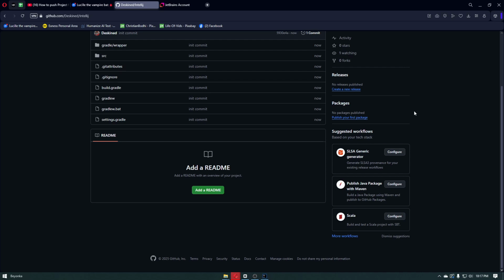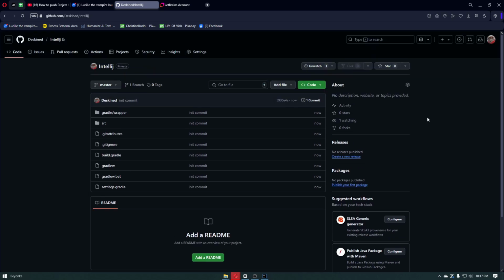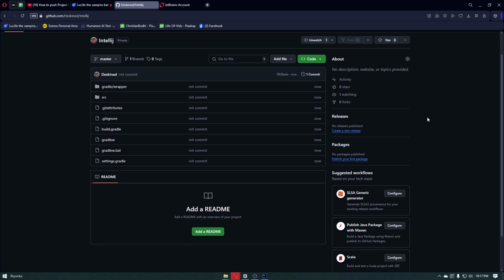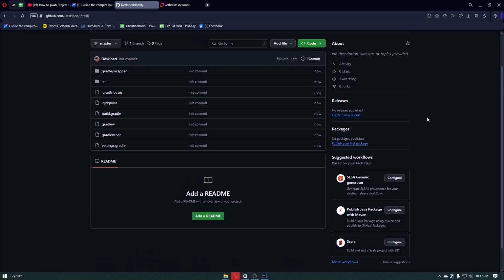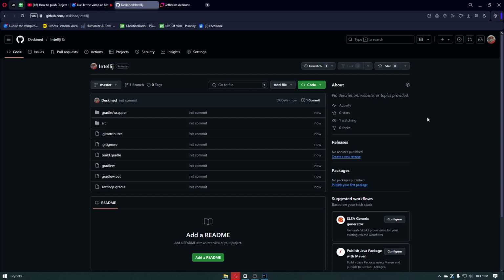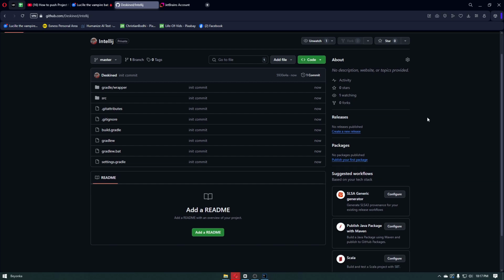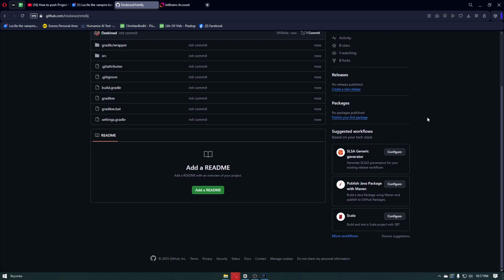Now, you must authenticate with GitHub and follow the proper version control workflow. By following the steps, you can ensure that your code is properly managed, backed up, and accessible from anywhere. Whether you're working on a solo project or collaborating with a team, IntelliJ's seamless GitHub integration makes development more efficient.